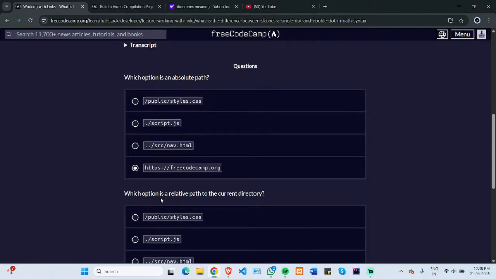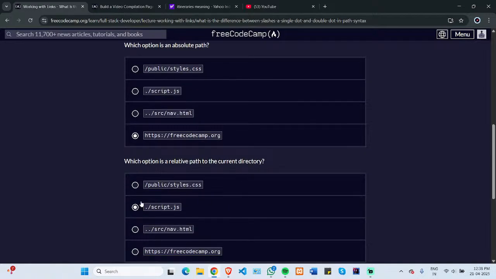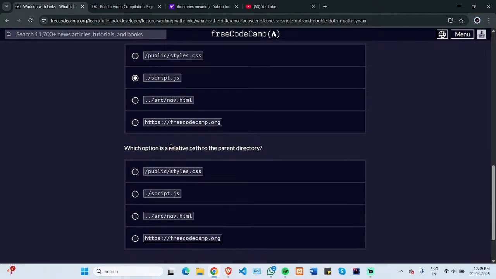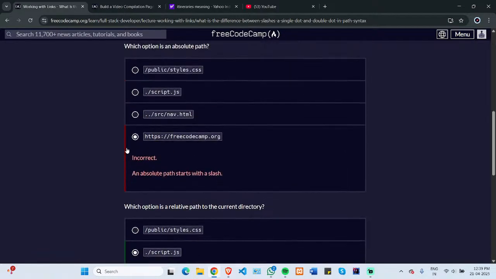Which option is a relative path to the current directory? This is the current directory. Which option is a relative path to the parent directory? Double dots. This. Check the answer. Of course, this was wrong. This is going to be this side.